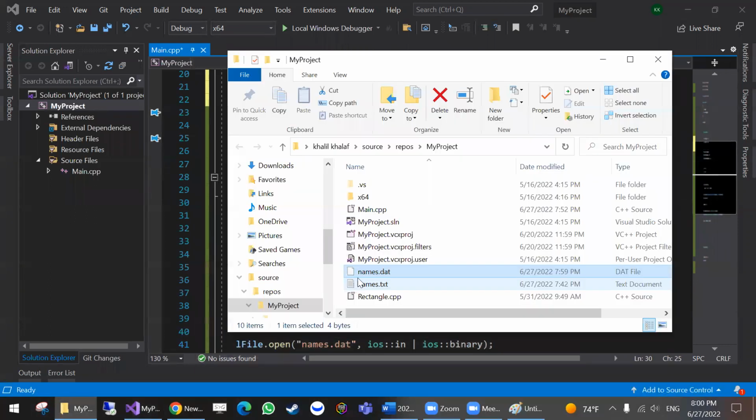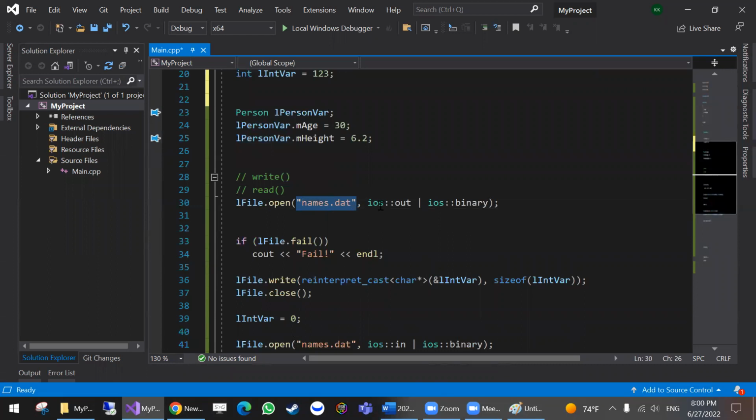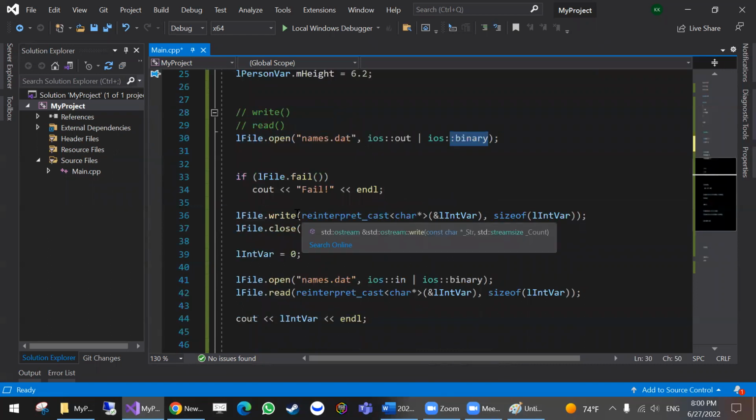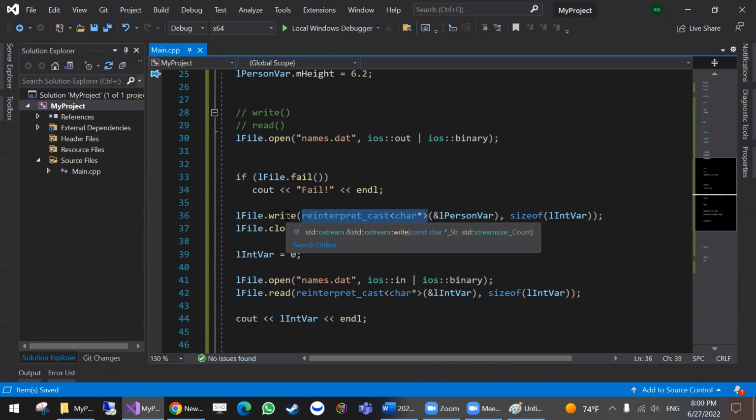Let's delete that. Hey file, I need you to open this file in out mode and it's binary. And I need you to write from this address, and I need to treat it as a character pointer because write takes a character pointer.